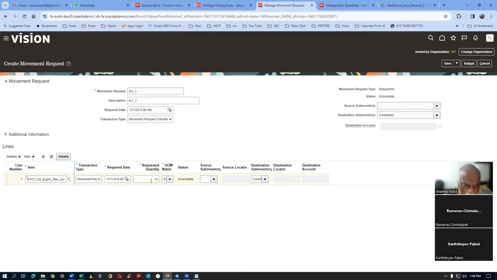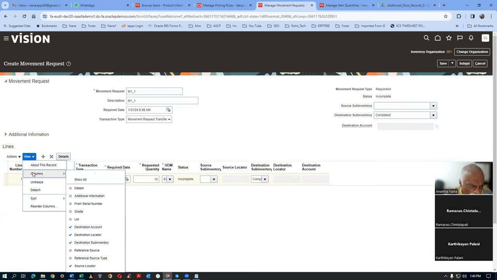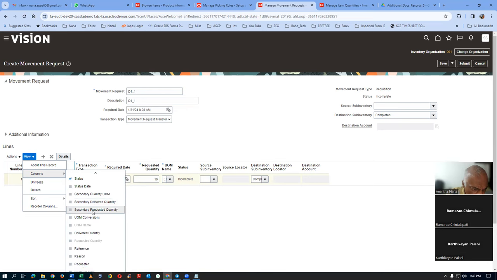So the requested quantity is there, fine, status, fine, subinventory. But if it is an automatic one, everything will be coming automatically, but since it is a manual one, the revision attribute also is required actually. Go to the view and then go to the columns now, fine. The revision column has to be enabled, so it needs a revision. The reference, all these things are coming, fine. So here we don't have any revision column at all.